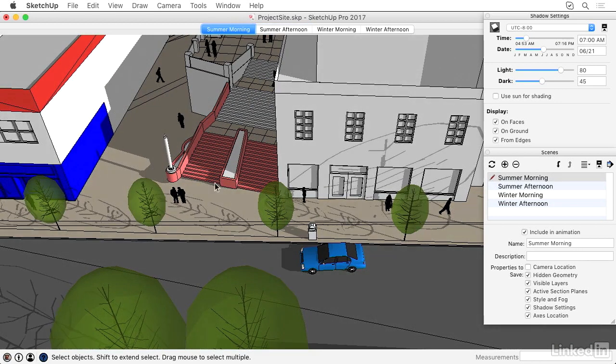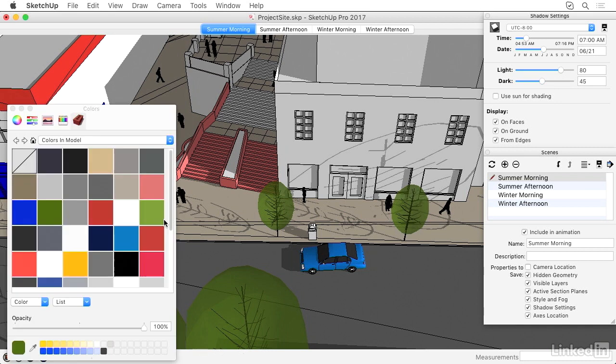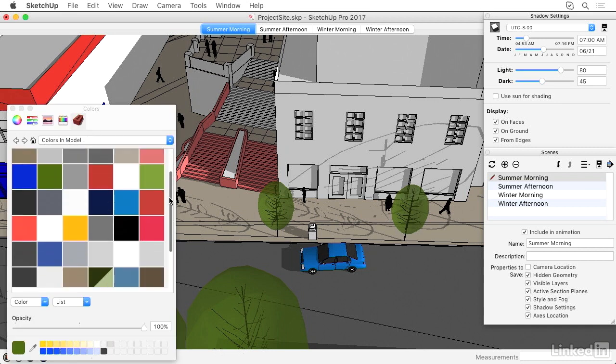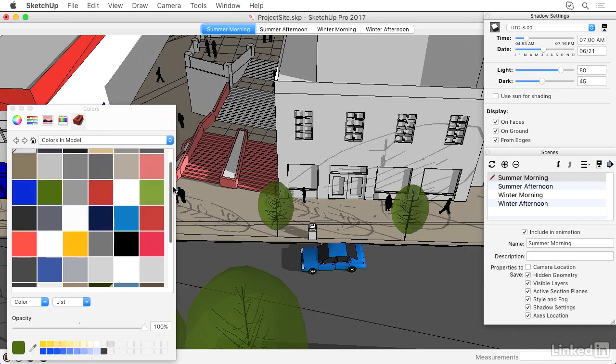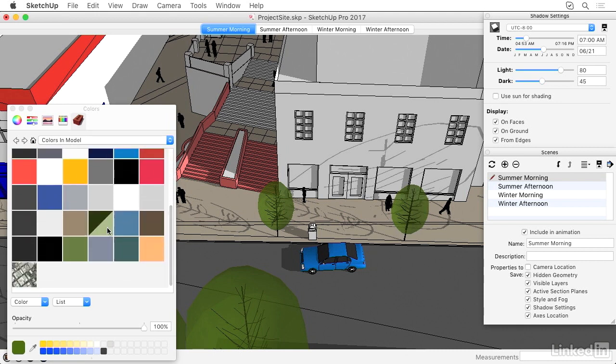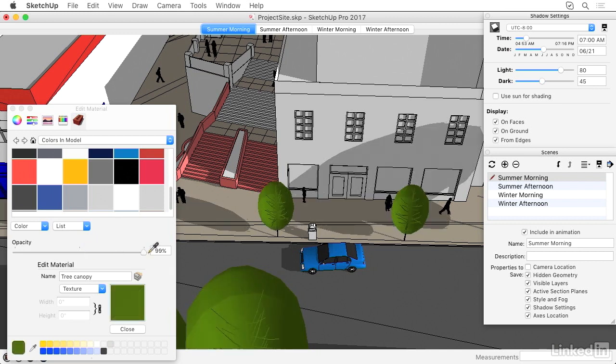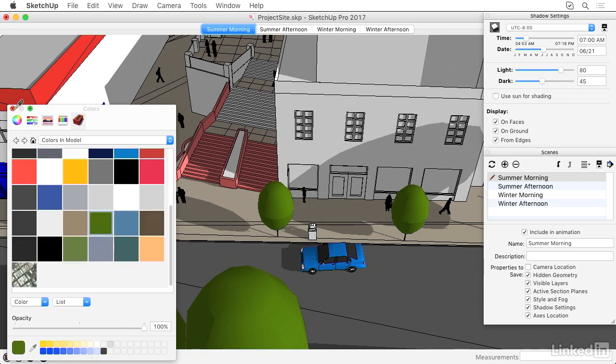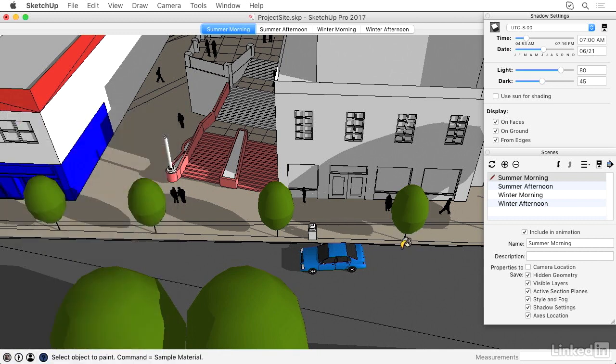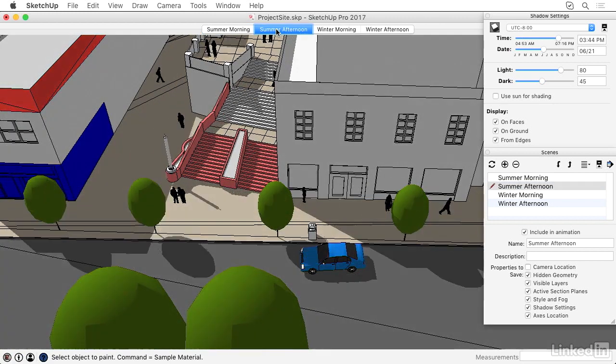Another approach is to make the tree canopies opaque. Let's examine that. I'll press B to open the Paint Bucket tool, go to Colors in Model, try to identify the transparent material, and there's just one here, it's this one. I'll double click on that to open it, and I'll increase the opacity from 50% to 100%. Close and close. Now we can see that the tree canopies are more evident.